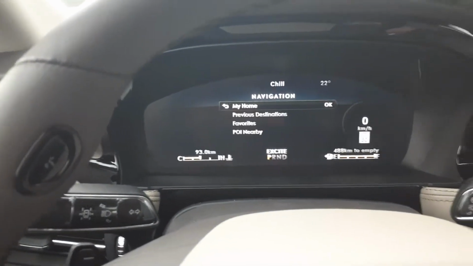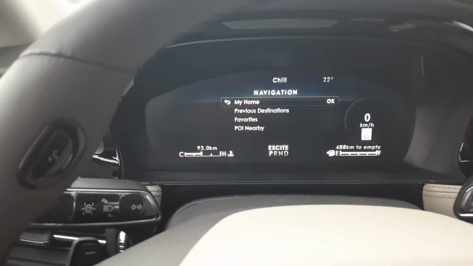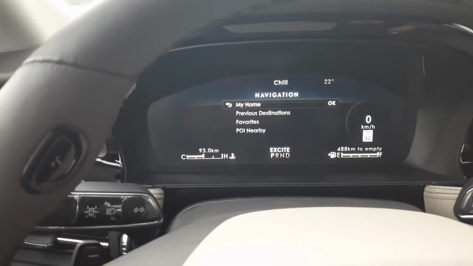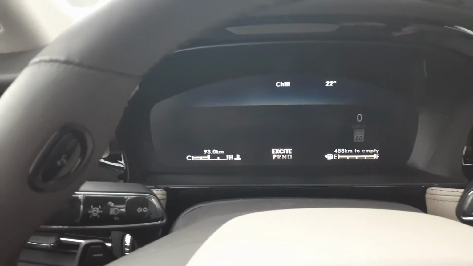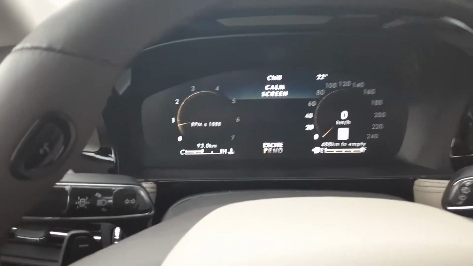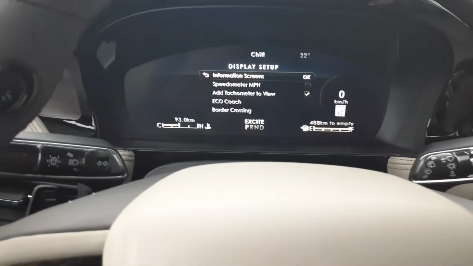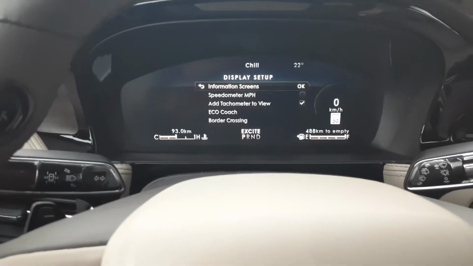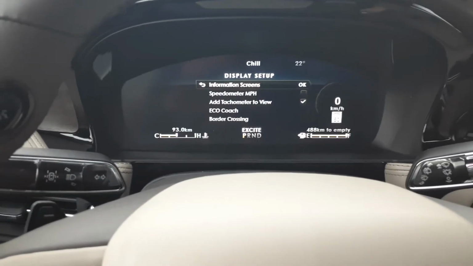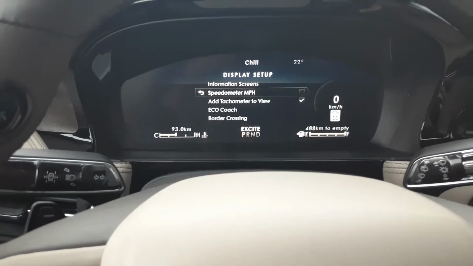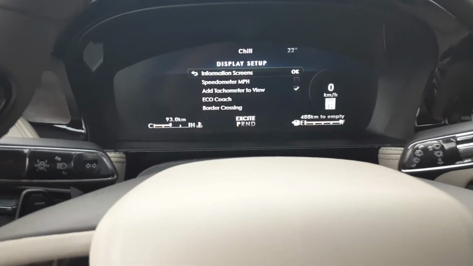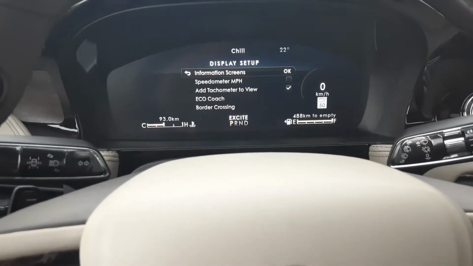When you hit this one, that allows you to set up your home screen. It also has from navigation, your previous destinations, so your display setup. You want to hit to the right for OK, and there's your information screens. You want your speedometer in miles per hour. You want to add the tachometer to your view, the eco coach on. As you go down, it gives you the choices, and you can turn on or off whichever ones you want.